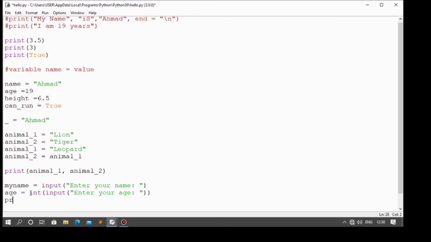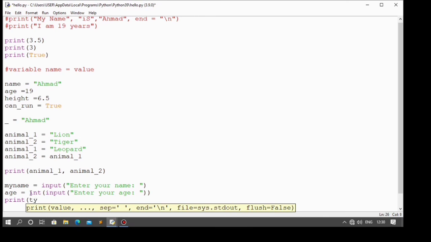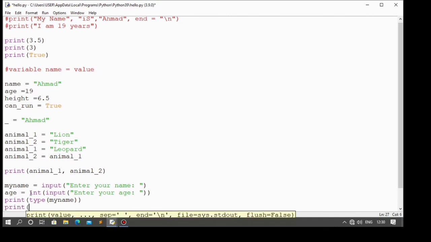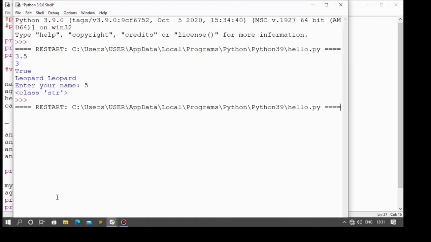So if we print the type now, we have print type my name, print type age. If we run this now, the first one will be of type string and the second one will be of type int, because we've wrapped this input function with an int. So we have enter your name Ahmad, enter your age 19. So we have class string and class int. I hope you understand that.